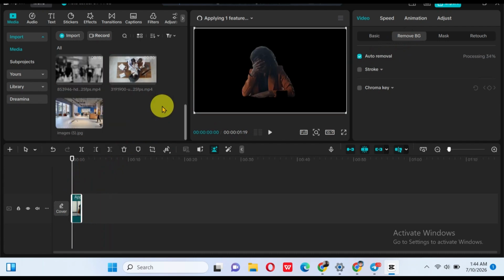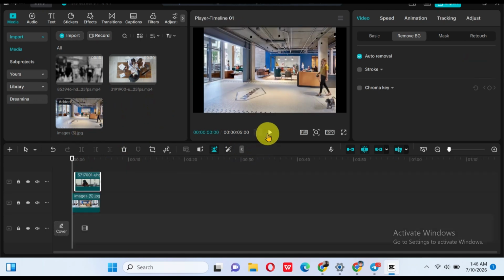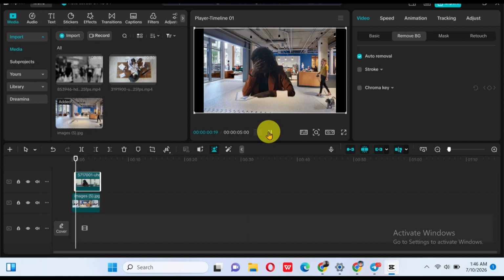Once the background has been removed, you can add a new background if you want. Simply import an image or video and place it on the track below your main video. Play the video to preview the result.